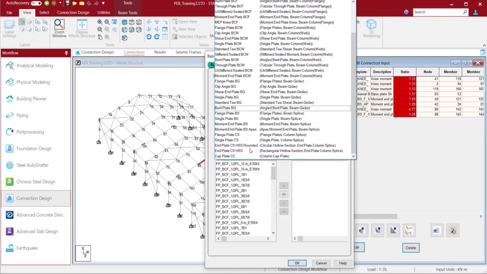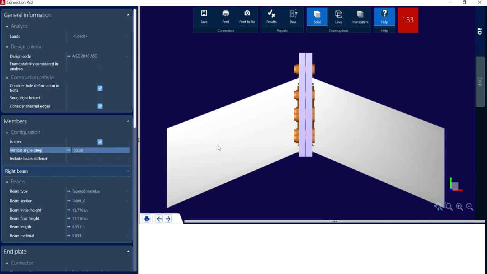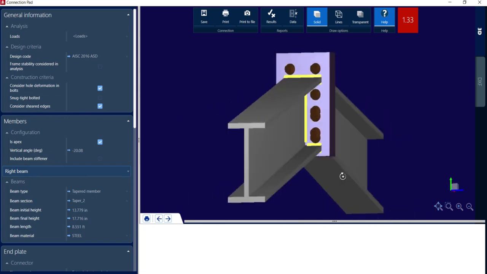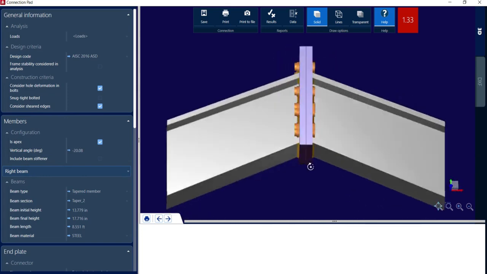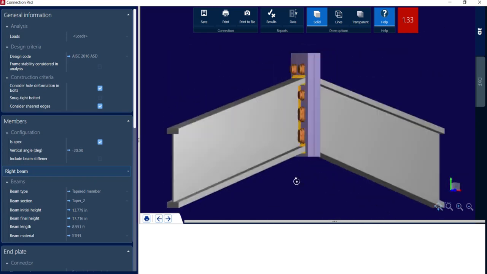Just scroll down. You can see moment end plate BS apex. This connection is compatible with this type of selection. So this is the apex connection. You can see nicely it has designed this apex connection, and you can see the two opposite slopes of the beam.